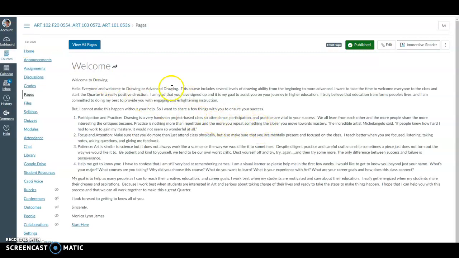Hello everyone, I am sharing my drawing class, and it's a stacked course which also includes levels 2 and 3. At the start of the course, I have created a welcome page, and at the beginning, the first week of the course, I use Canvas settings to make this the front page of the course, so that when students log in, this is the first thing that they see.